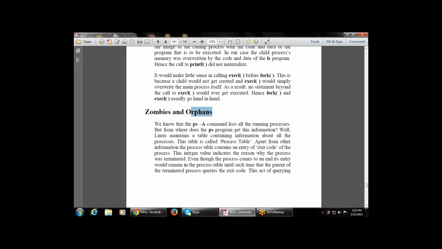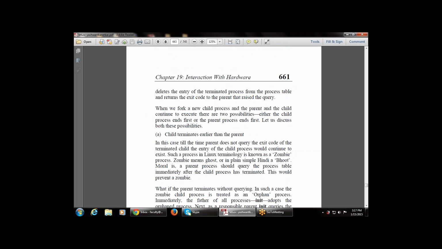The process table contains the entry of the exit code of the process. This integer value indicates the reason why the process was terminated. Even though the process comes to an end, its entry remains in the process table until the parent of the terminated process queries the exit code. This act of querying deletes the entry of the terminated process from the process table and returns the exit code to the parent. So this is how it is done.